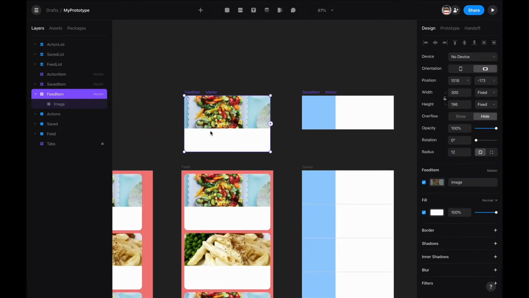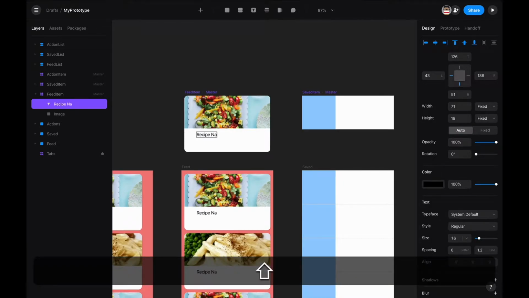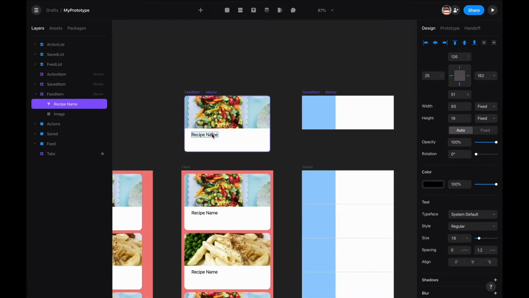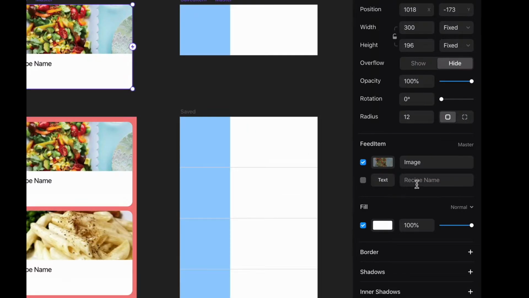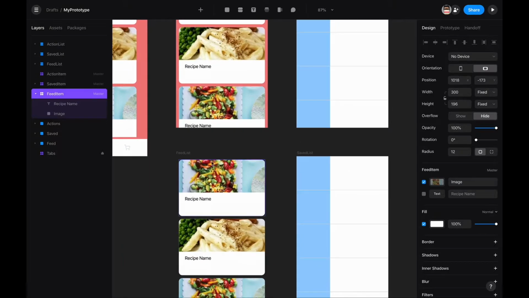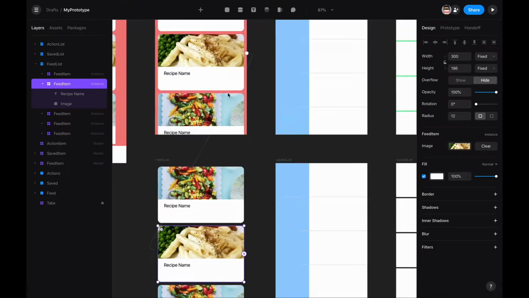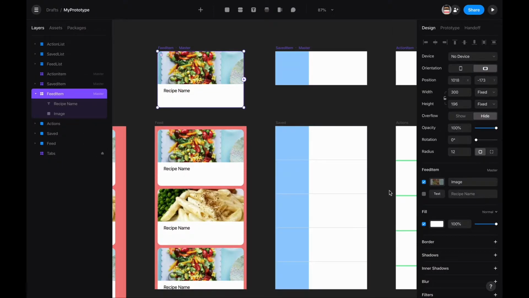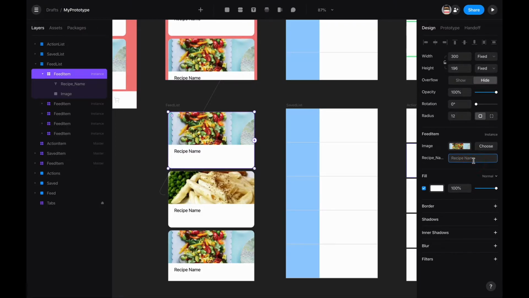The same thing you can do with text. So I'm just gonna type in here recipe name. By default, Framer will detect that there's a text layer, but it doesn't let it be overridable by default. The reason for that is because sometimes you have so many elements. So right now, the only thing overridable is the image. But if we select that, now you can change the recipe name.